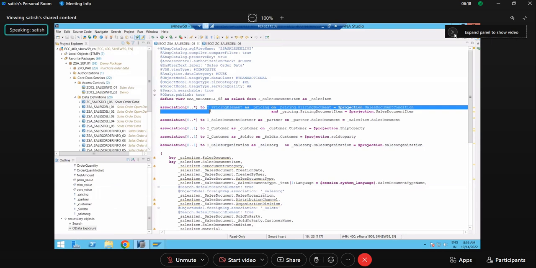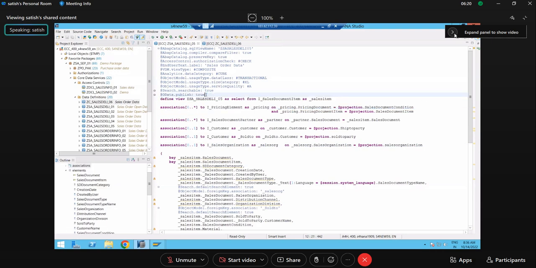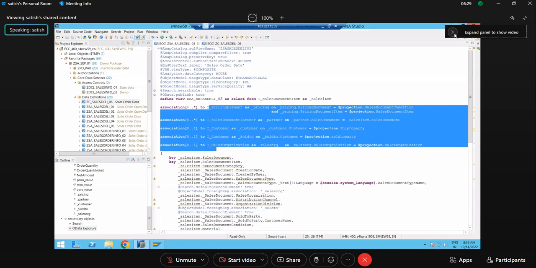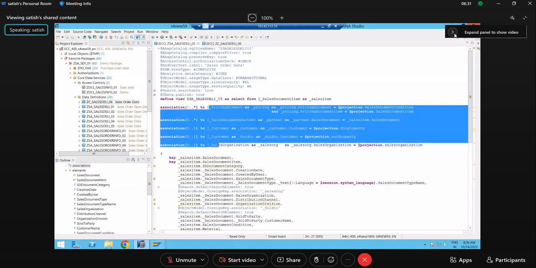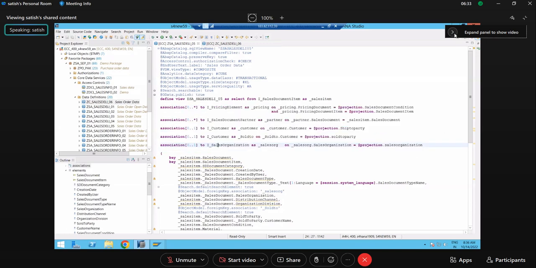When I use OData publish true, it means it may be used by a third-party system or by any of our Fiori developers for designing an app. All these associations will be available to him, guys. So there is no need to use field by field.